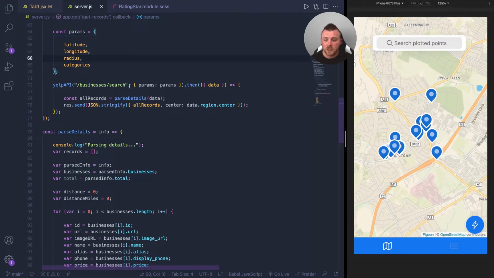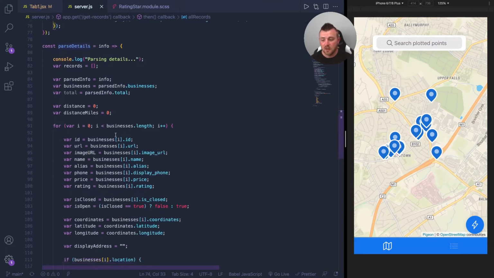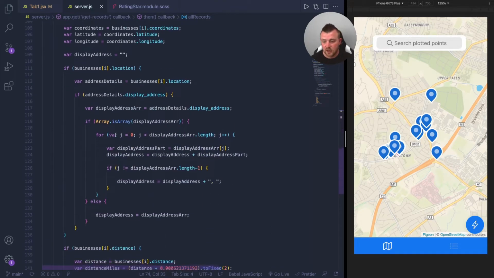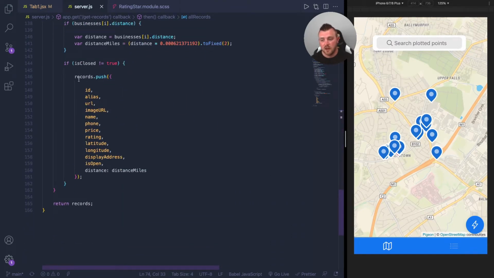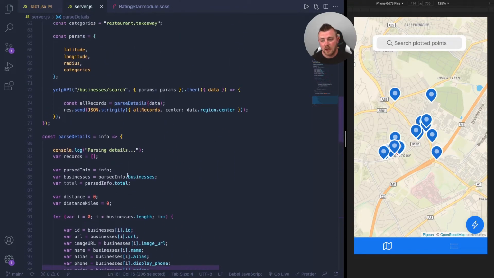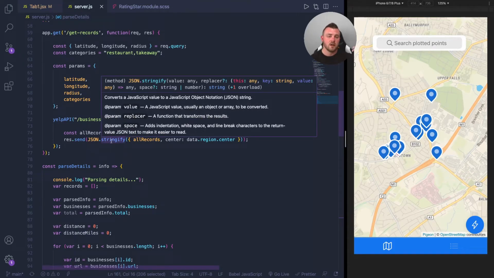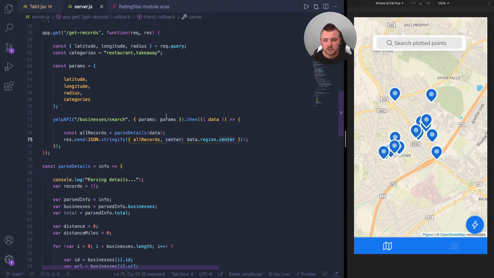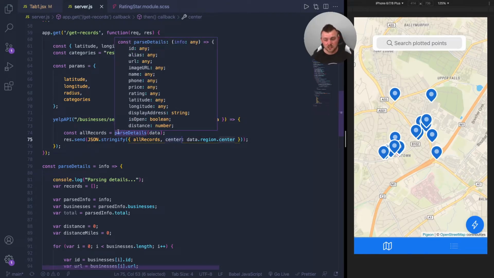So whenever I get the data back here on line 74, I just pass the data into a parse details function. And this function basically just takes everything and makes it look really nice, and then pushes an object into an array, returns that massive array back to here, and then we send all of those records back to the front end with the center as well, so we can center the map. So that's the little server that I've set up. It's just a simple couple of API endpoints that we can utilize from within our app then.